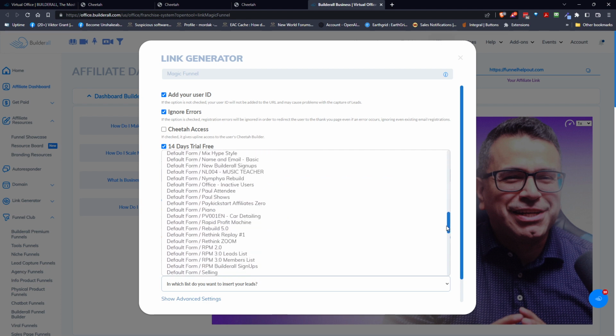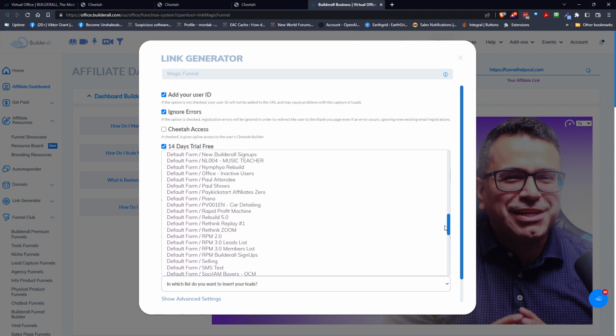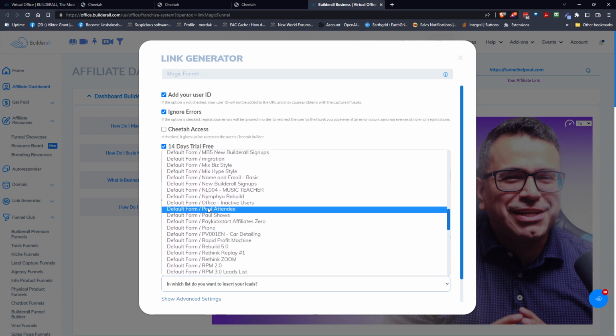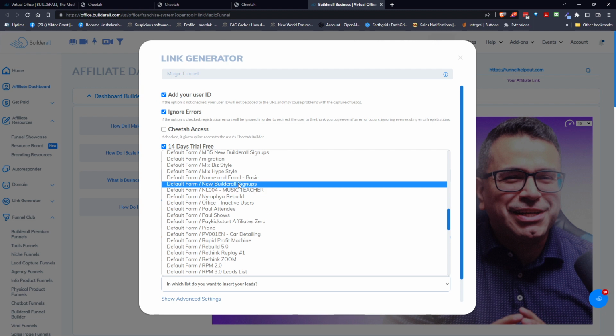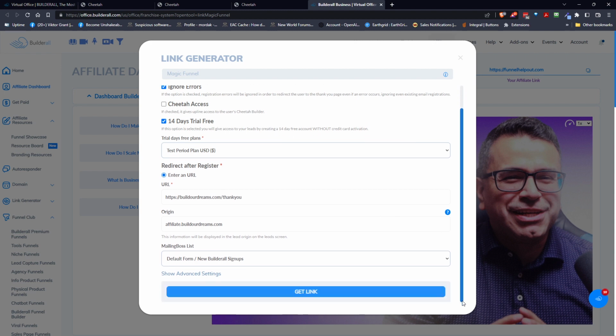And what I want to do is go grab, as you can see, I have a lot of email lists in here. But I'm going to go and pick my new Builderall signups list because that's where all of my new Builderall signups go. And then they automatically start getting a warm-up sequence which teaches them how to use Builderall for the next 14 days. So that way they're being enrolled.